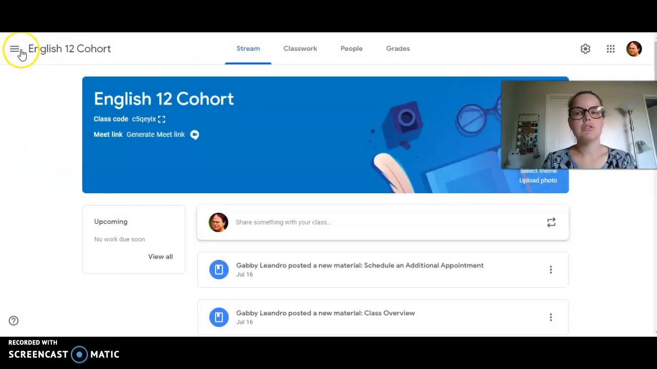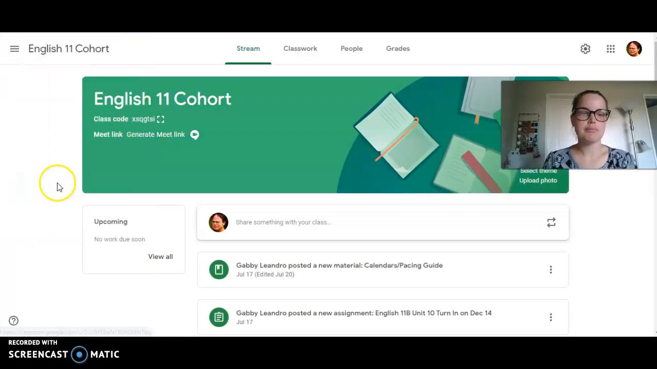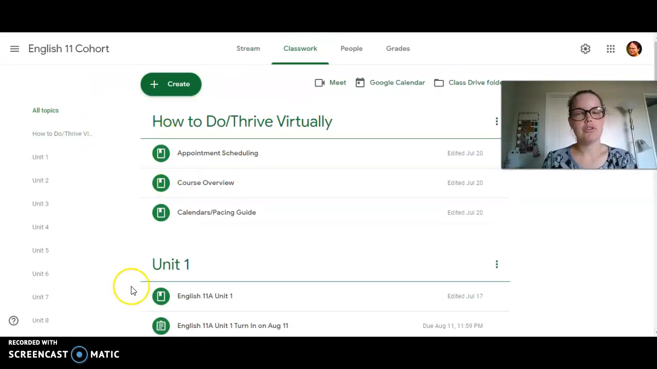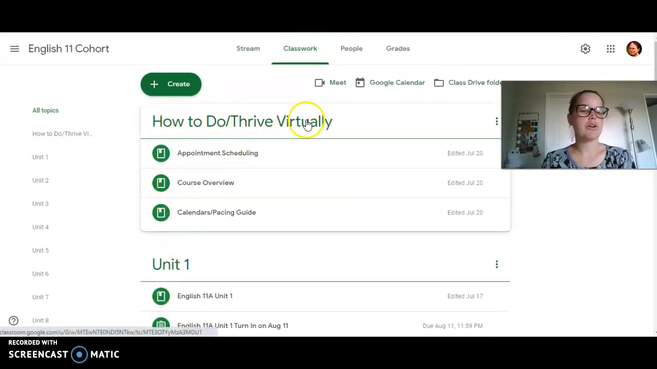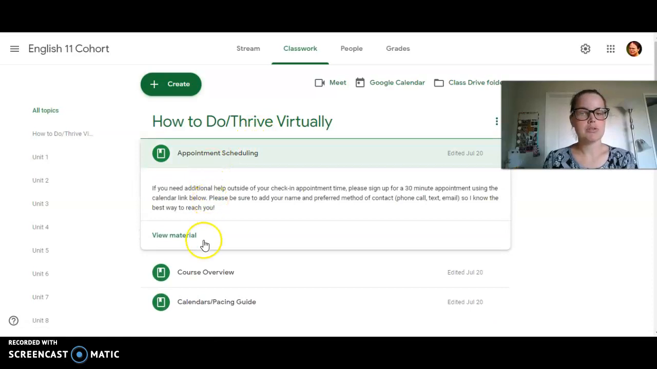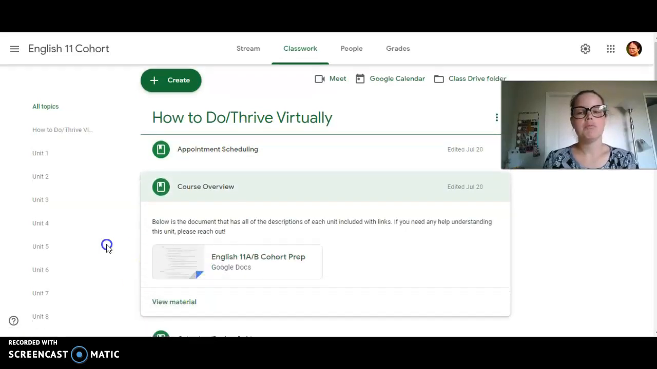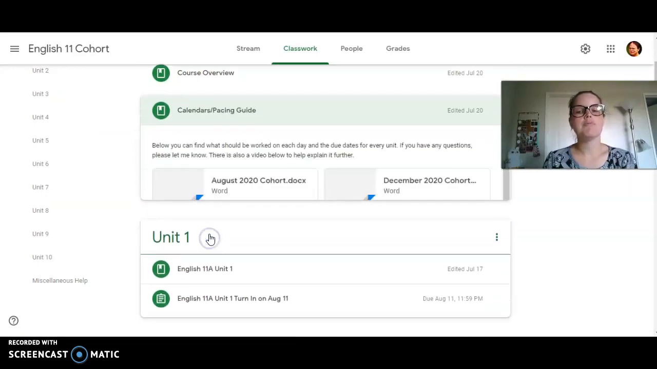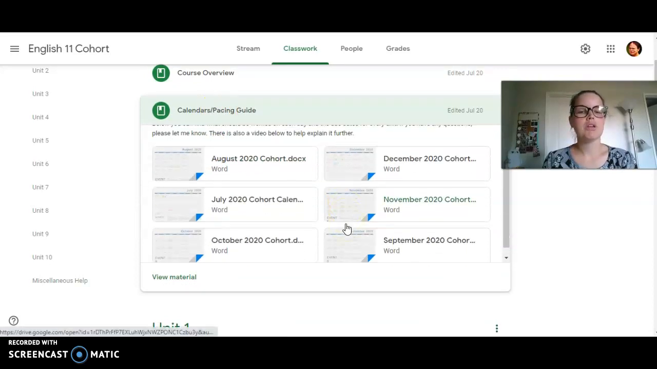After you do that, I'm going to use the English 11 one as reference, but they're the same thing basically. You can pretty much ignore this landing page that you get here and go into Classwork. So once you go into Classwork, you're going to see a few different topics. The first topics are how to do or thrive virtually, and then you see Unit 1, Unit 2, all the way down to Unit 5. A few things on here that you have. Number 1 is appointment scheduling, number 2 is course overview, and number 3 is the calendar's pacing guide. So if you click the calendars and pacing guide, it will give you all of the months.